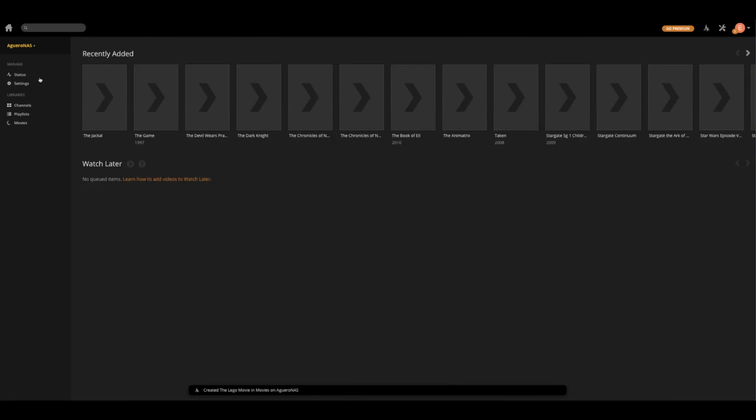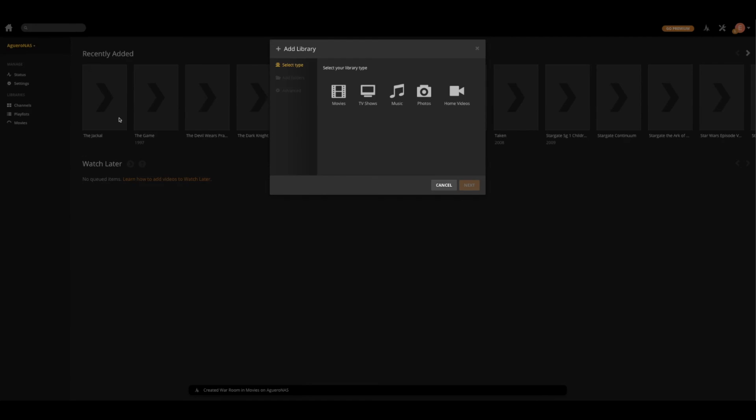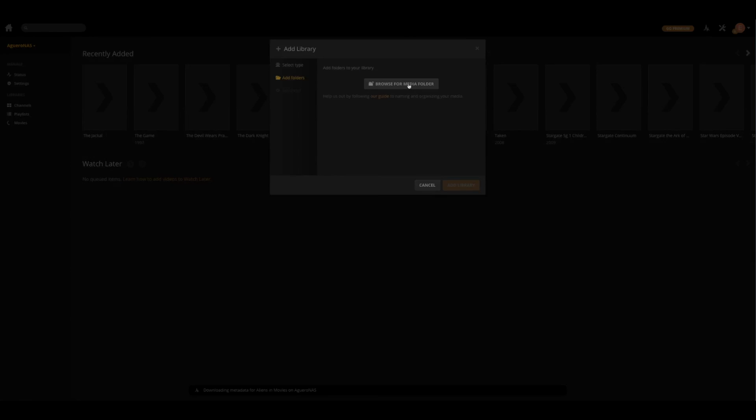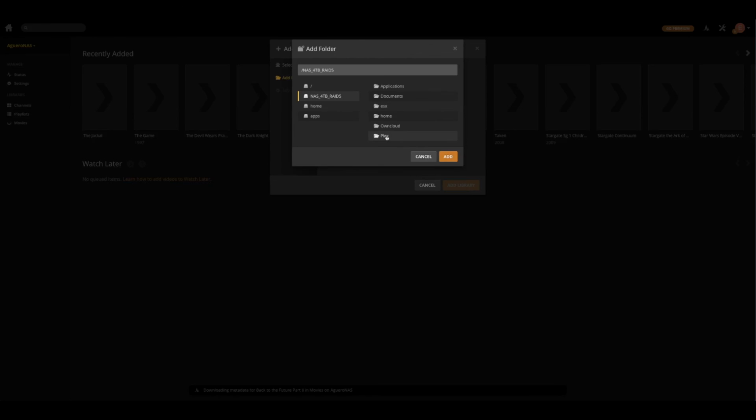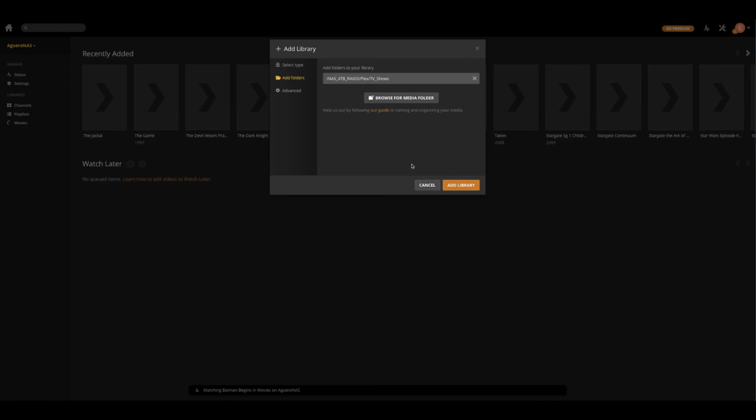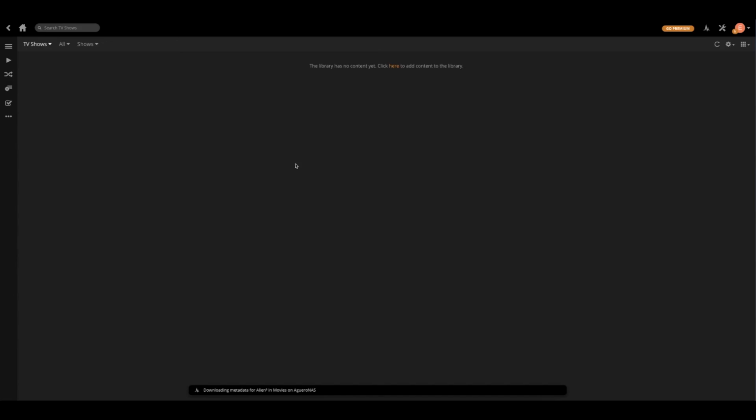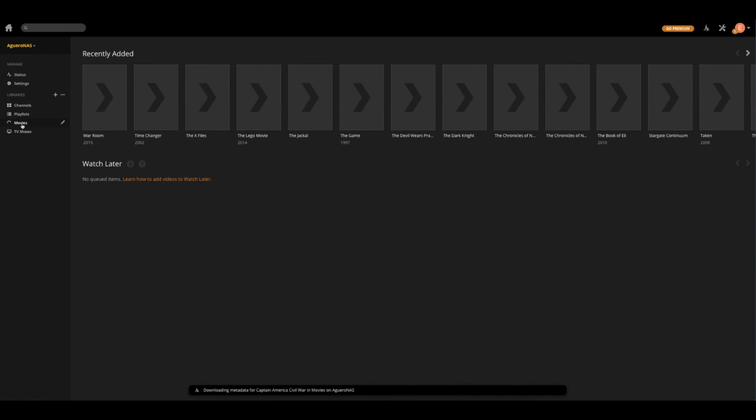So back to where we were. Plus, up here next to library, we'll create another one. We'll create one for TV shows. TV shows, we want to leave the language as is. Next, browse for the media again. We're going to go now and select TV shows and add. That's going to add the entire TV shows into Plex. So again, if we go back, you now see that we've got movies and TV shows. Okay.